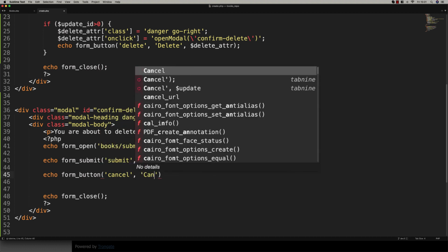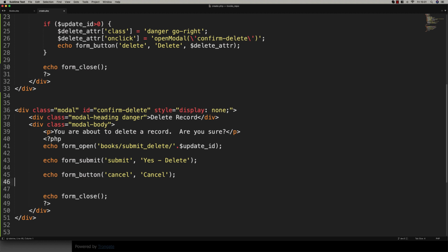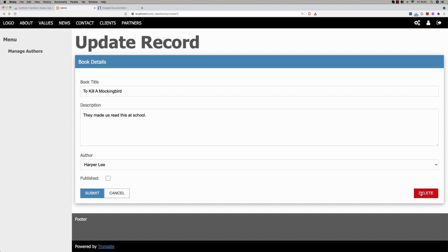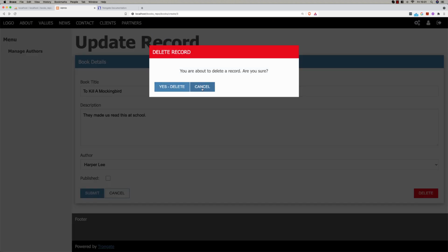And I'll just write the word cancel. Okay, so 2 buttons and a form. Save it, refresh, have a little click, and there are the 2 buttons. Now they're not too bad, but I think we can make them look a little bit better.